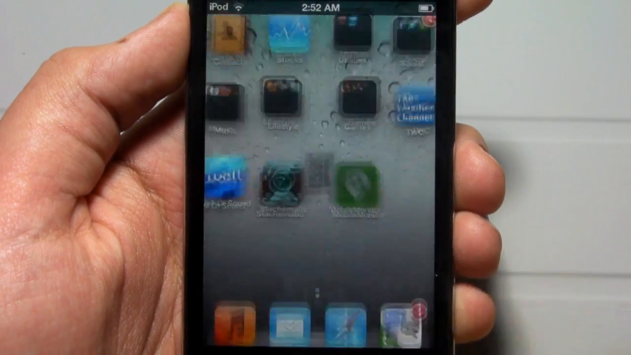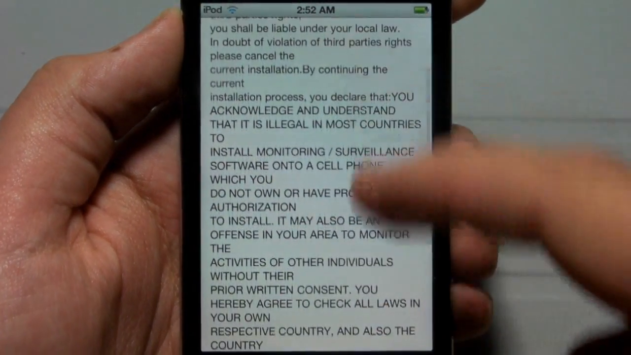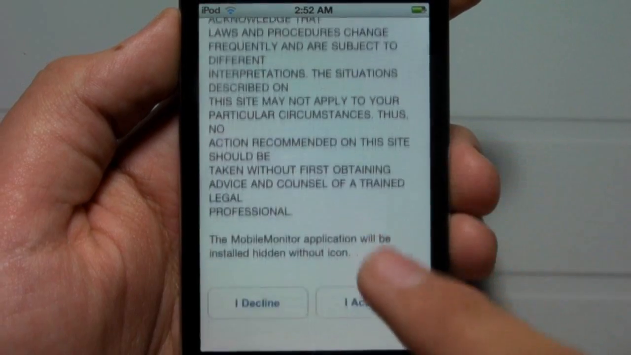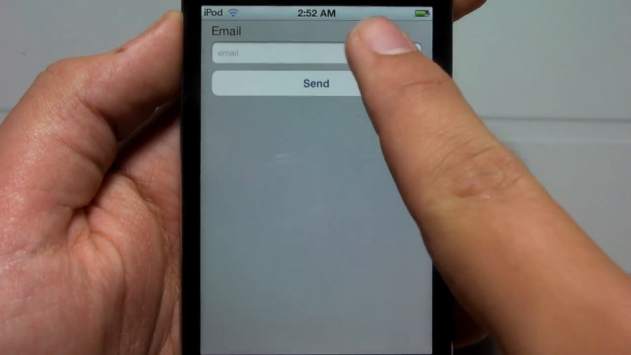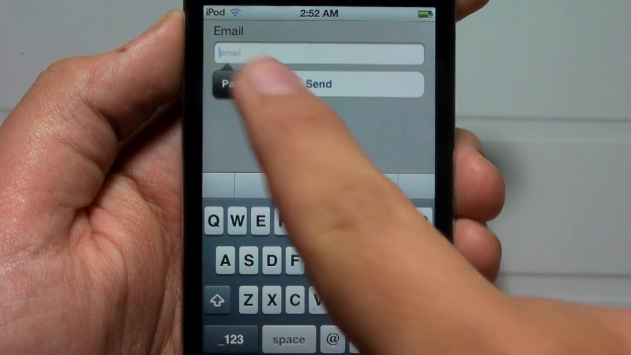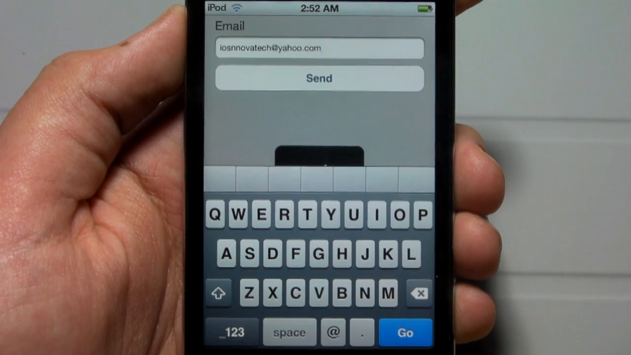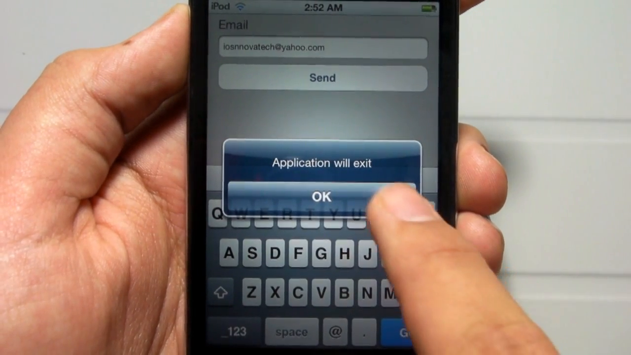Once you download the application off the Cydia store, you're going to see it there, and you open it up to a whole bunch of terms and conditions, basically saying that if you do this on someone's device without permission, it is illegal, and you can get in trouble wherever you live. It'll ask you to enter an email. I'm going to copy and paste my email in there and click send, and it's going to send me an email with some information to use this on another device.